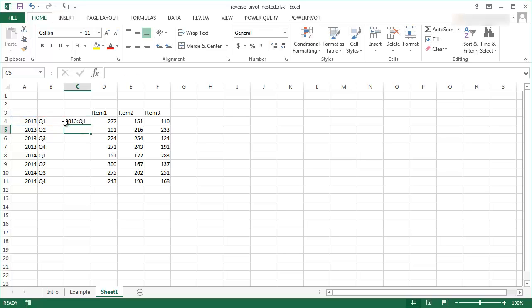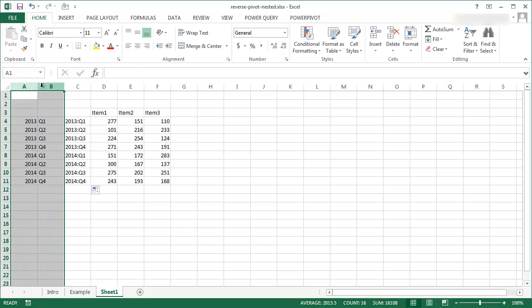Press enter, and you can see it's joined it now, 2013 colon Q1. What I'm going to do is drag the fill handle down, and it's going to copy that formula all the way down. So that's what I need. I don't need this column anymore, so I can go and select that and delete it.